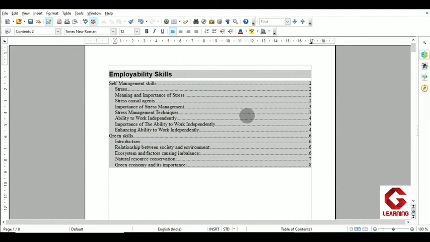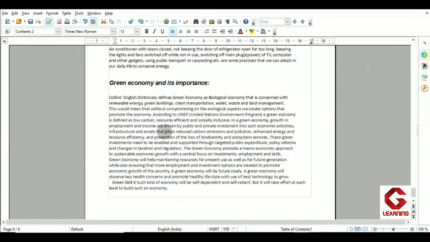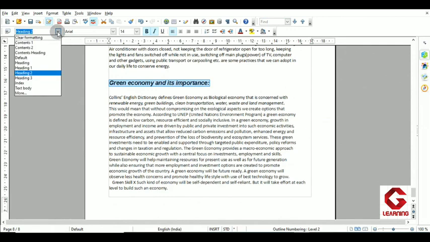Now one more thing I am going to show you. Right now you can notice that we are getting green economy and its importance because I applied heading 2 style on this text. But if I change the style of this text, then you will not be able to see this text in the table of contents. So I am here and I have selected it, and you can notice the heading that was applied on this text was heading 2, but in place of heading 2 style I am going to apply this contents 1 style on this text.